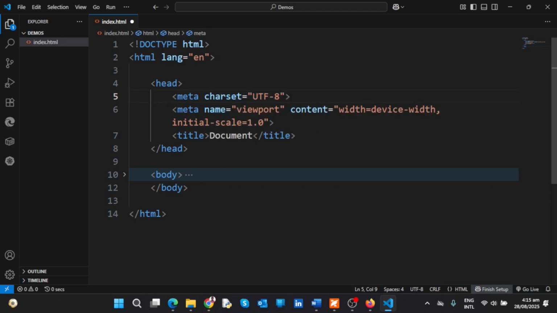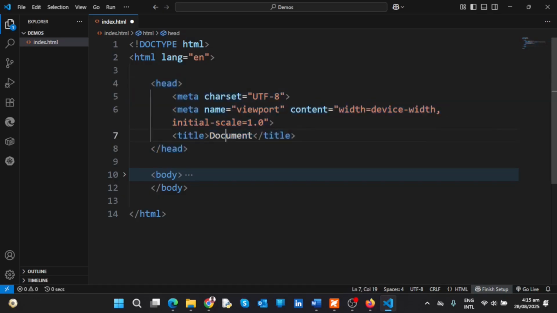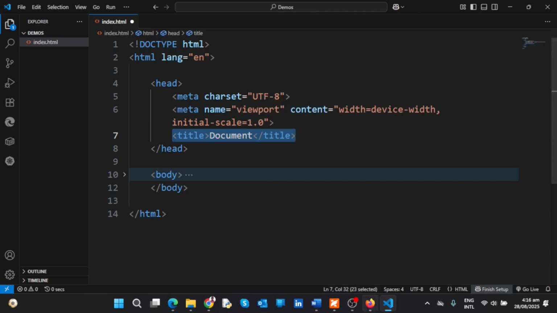Now this element doesn't have a closing element, it's simply a self-closing element, and anything within the head doesn't render on the browser except for the title that renders on the tab of your browser. So I'm quickly going to show you what that means.